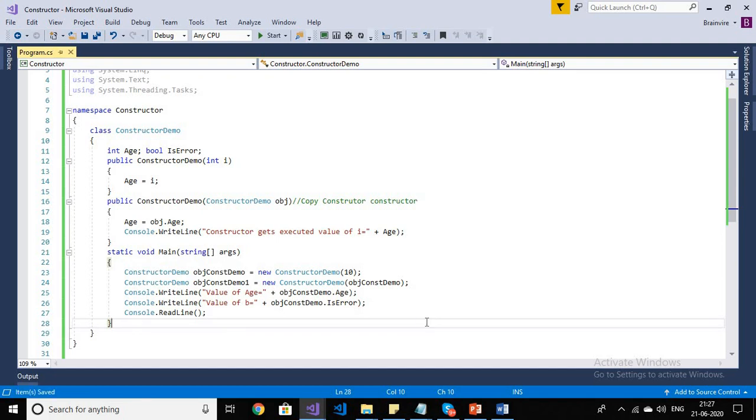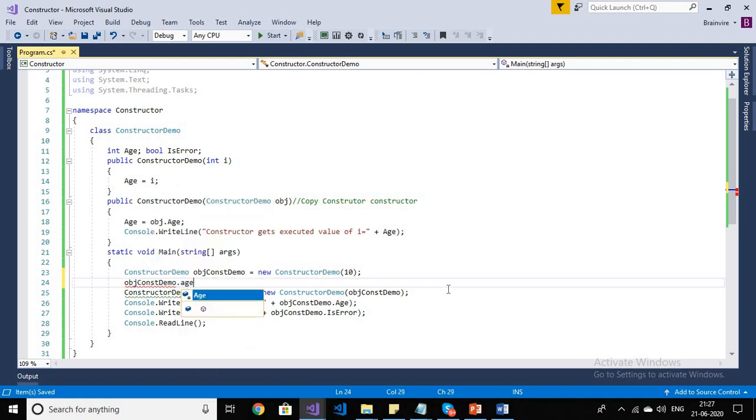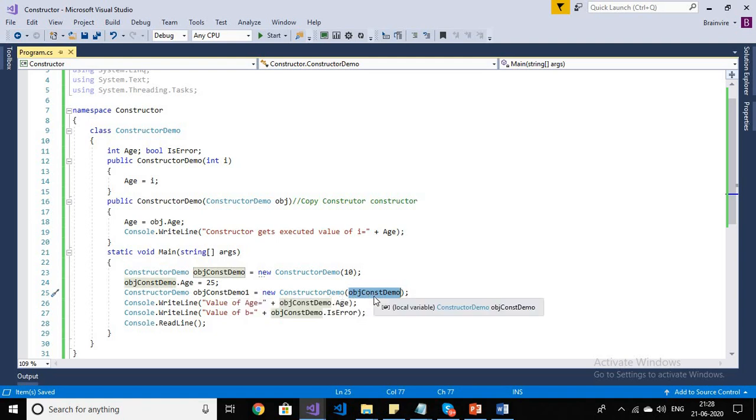Here you can see that I am passing an object as a parameter. So suppose I am passing an object like this. This is my parameterized constructor. As you can see here, I am passing 10 in my parameterized constructor, but in my copy constructor I am passing an object, and the object I am passing has the value 25. So let's check.